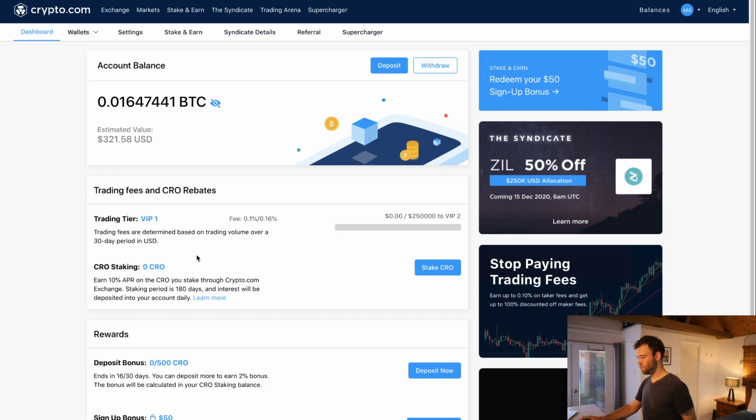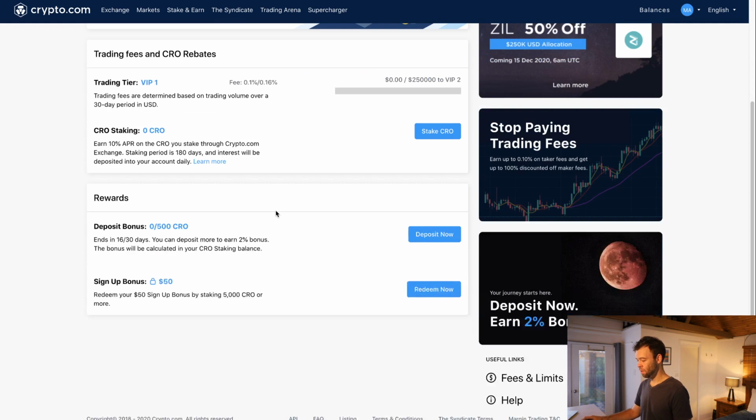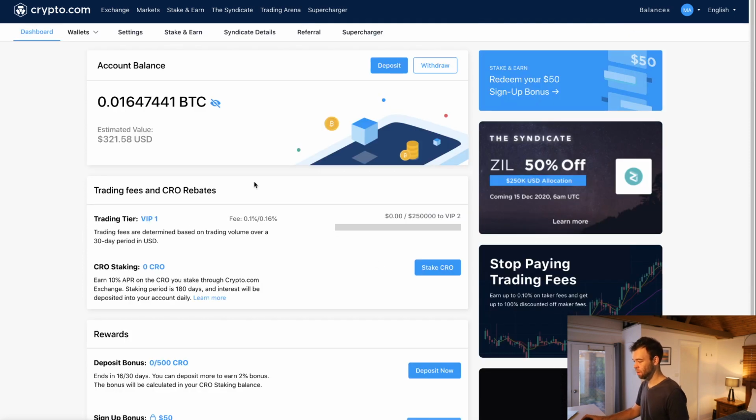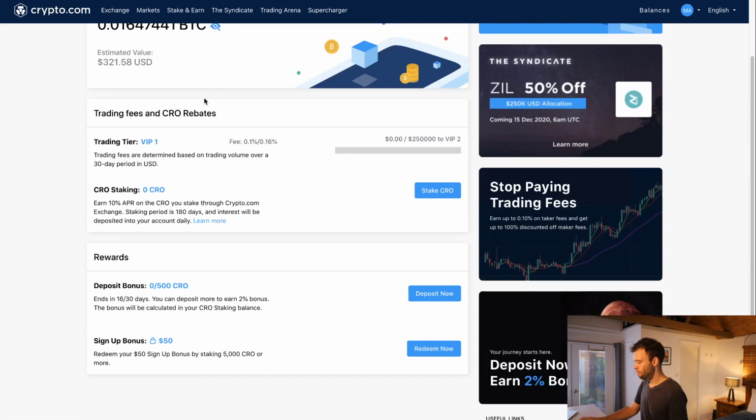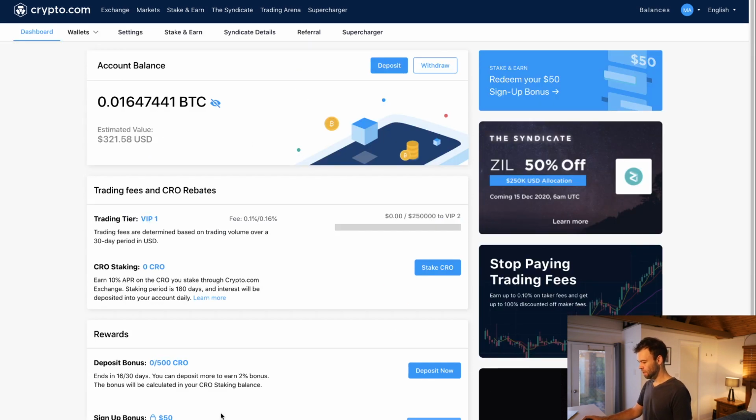So this is the exchange we're on now. We can see our current account balance. We can see what trading fees and rebates we're at, etc., what rewards. The one we're looking for, if you've just signed up, is going to be that sign up bonus. So it's here down the bottom, so you can hit redeem now, or you can also do this by going to stake and earn. That will serve the same purpose. But for now, let's just do that sign up bonus, redeem now.